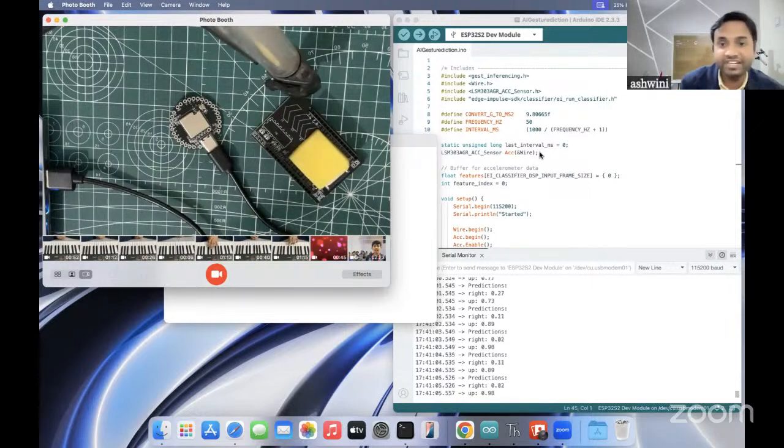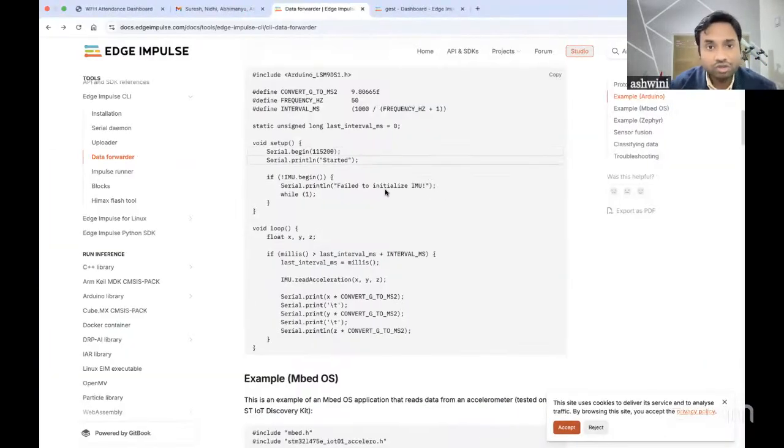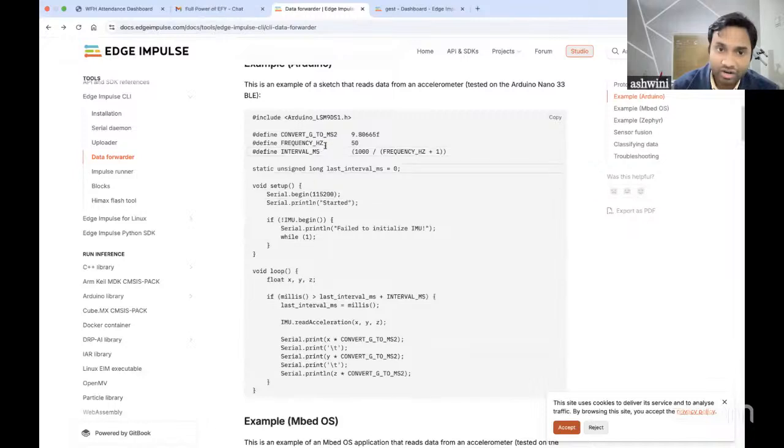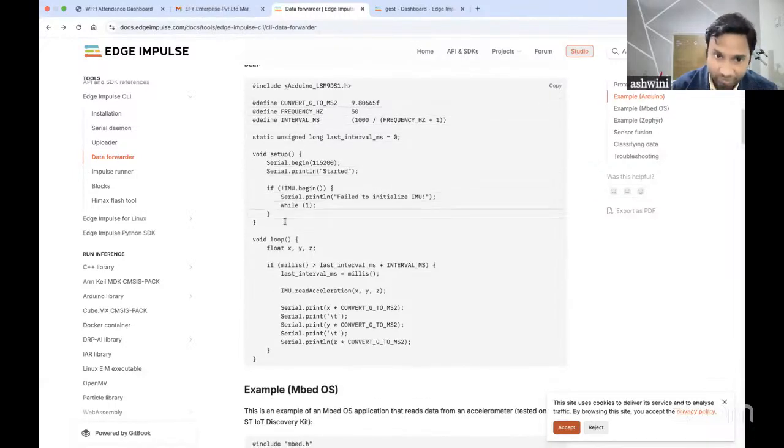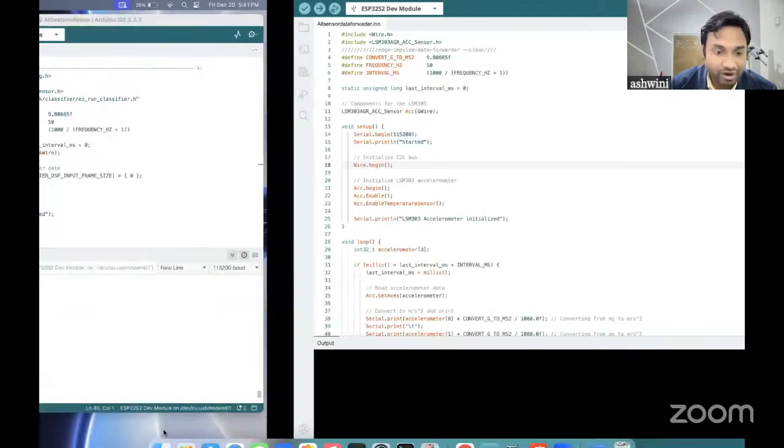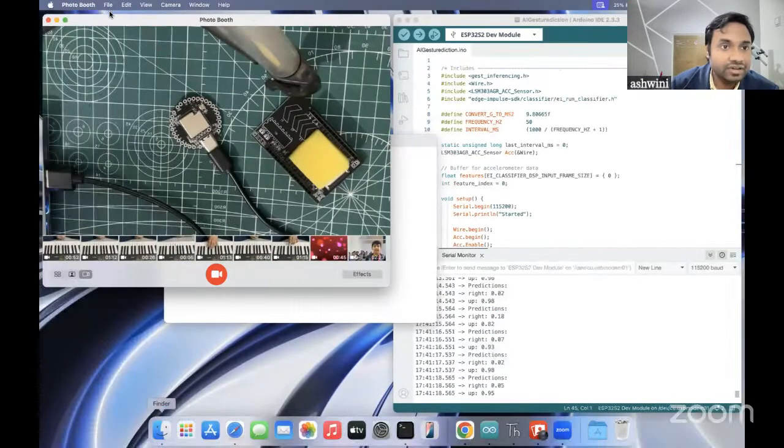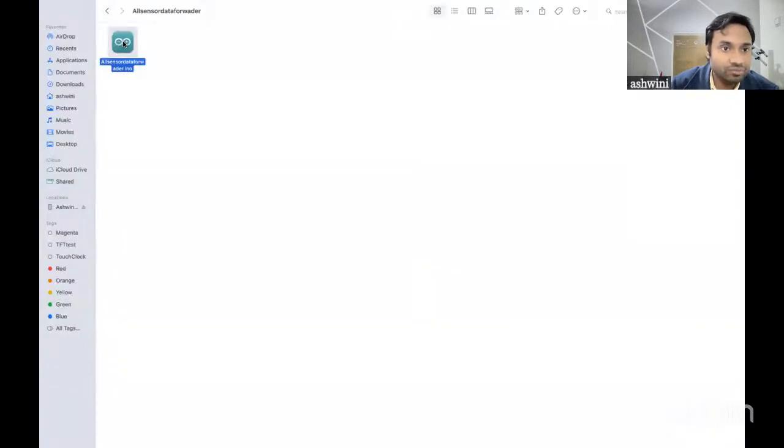For that, we need the Edge Impulse data forwarder code. If you check their website, they already give you the accelerometer Edge Impulse data forwarder code. What we will do is modify this code according to us, for whatever sensor data that we want to forward. So here I have the data forwarder code.